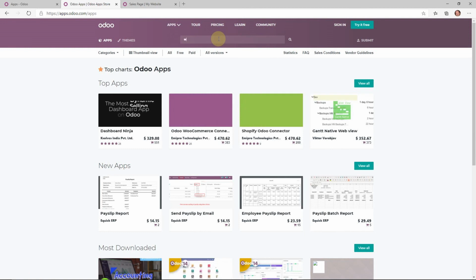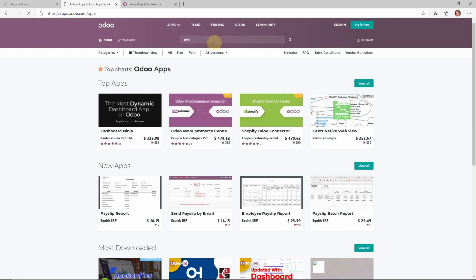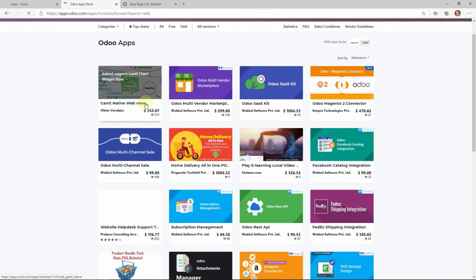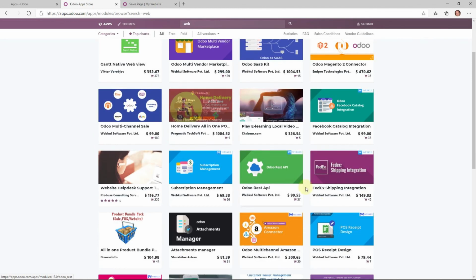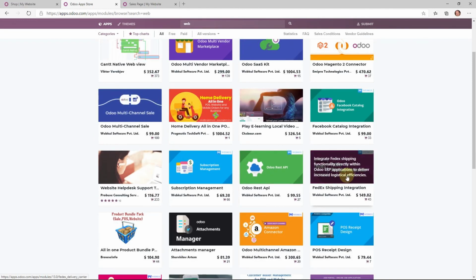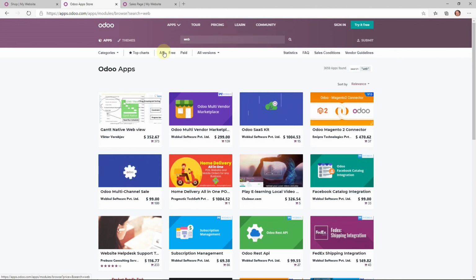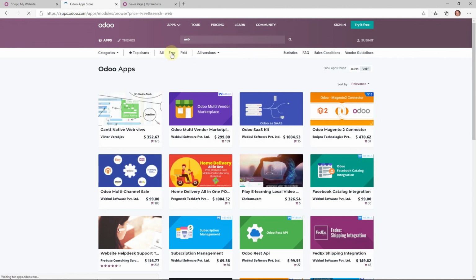But if I come up here and I just type in web, for example, we can see that there'll be so many different apps available, and you can see you can make money making apps for Odoo, and that's one of my businesses, making apps for Odoo.